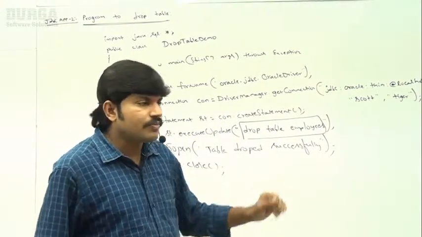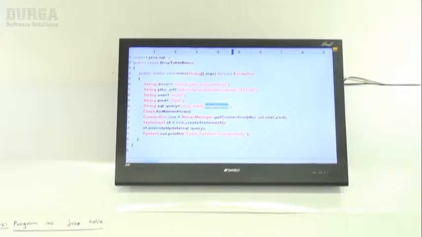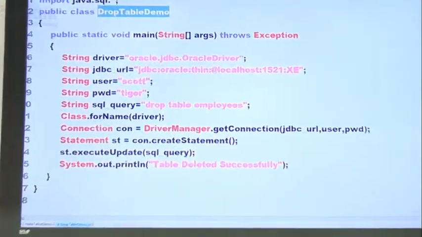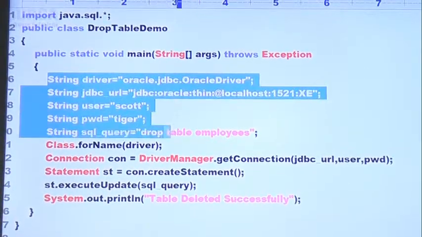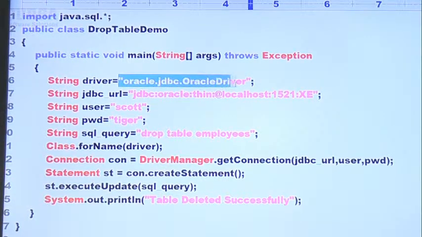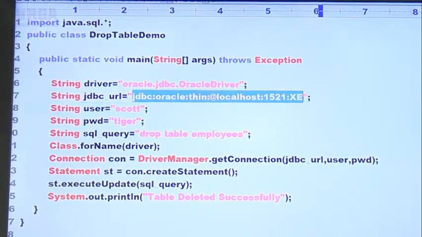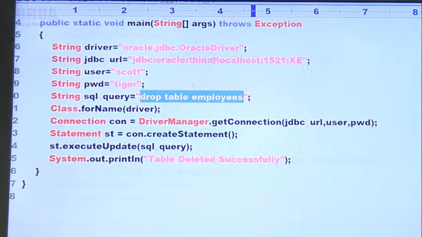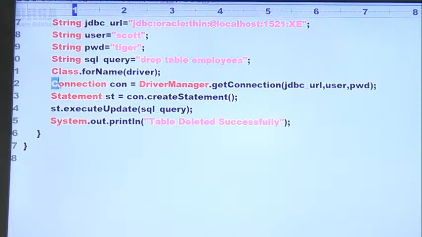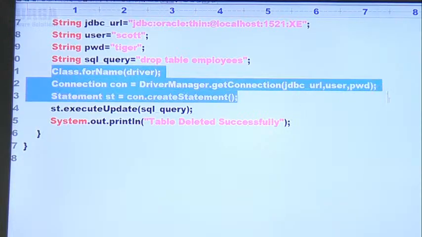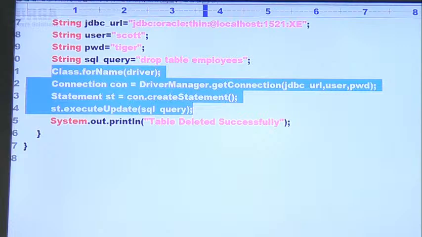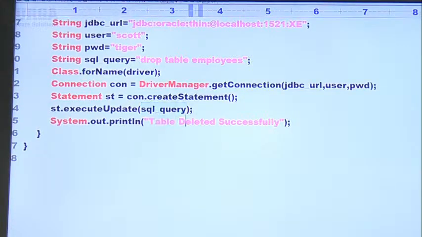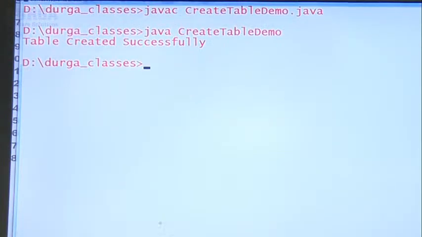Okay. Now let me execute this code, sir. Have a look once. Public class DropTableDemo. These variables I took: the driver class name, the JDBC URL for the type 4 driver, username and password, and drop table employees. This is my SQL query, sir. Then Class.forName, Connection con, Statement st, next st.executeUpdate of SQL query, table deleted successfully.